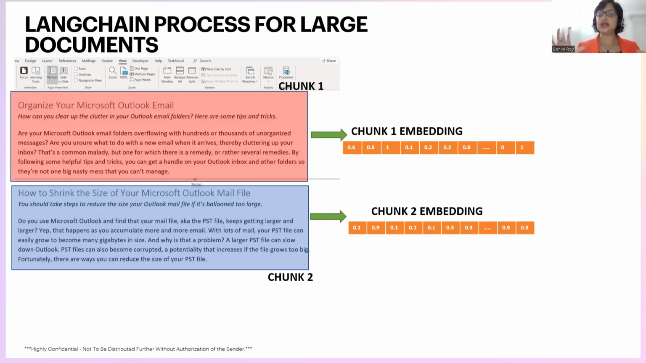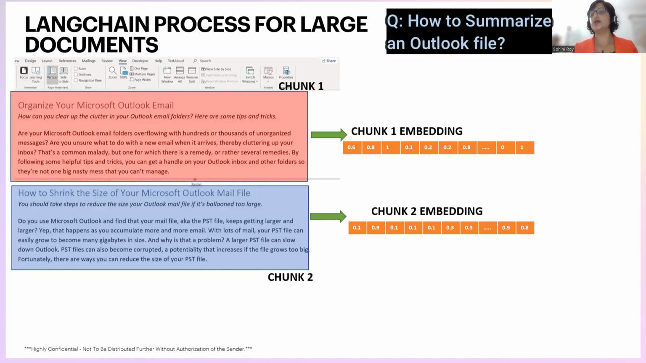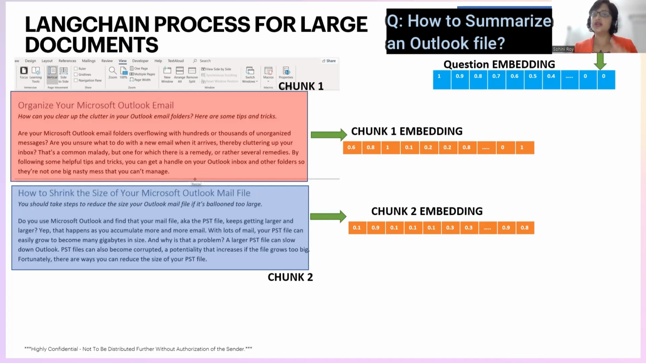So every single text chunk or paragraph gets converted into a system-understandable format. Now, let's say that a user asks a question: how to summarize an Outlook file? You already have a Google Doc that you have pre-prepared with this data chunk and everything. Now, if you start asking a question, how do I summarize an Outlook file? What will happen as a first step is this question will first get embedded.